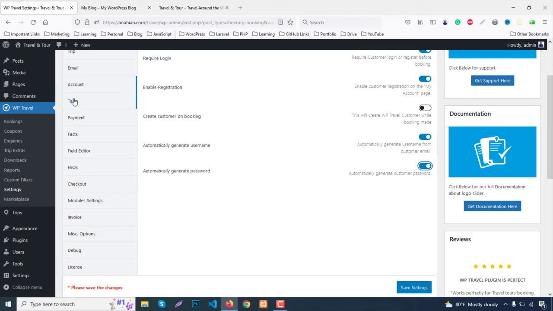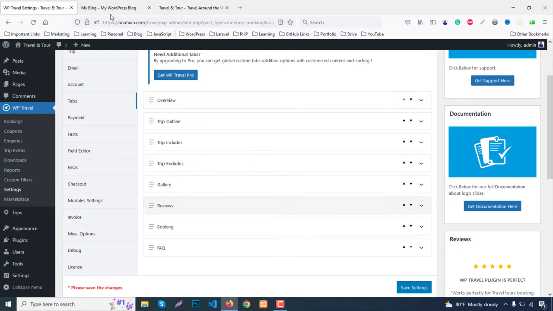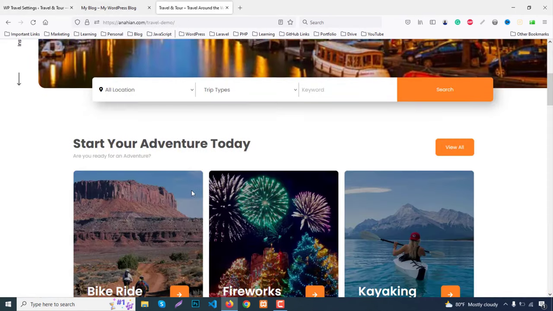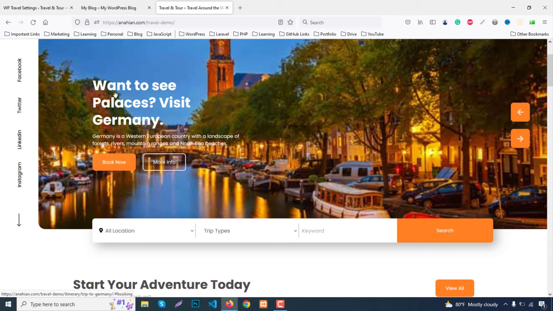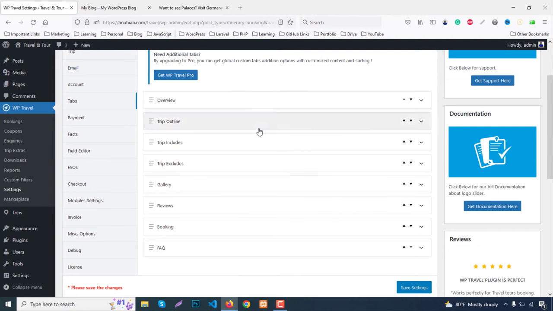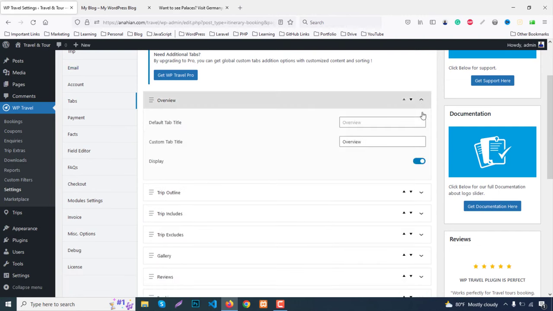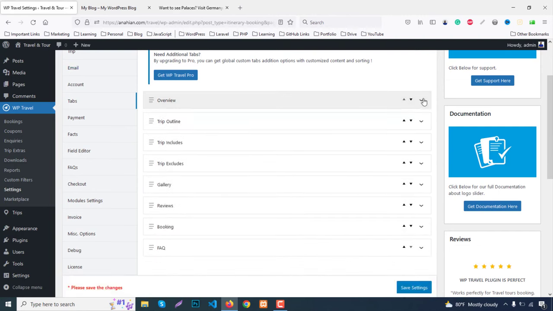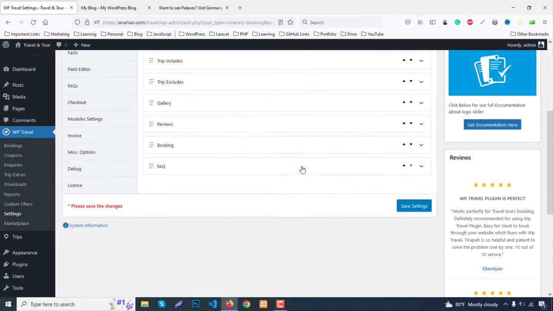Then we have a tab system. Basically these tabs, if you check our demo site and click on any trip, like More Info, at the bottom we can see the trip outline, trip includes, and so on. Which tab you want to activate, from here we can easily activate or deactivate, turn display on or off, and rearrange them.